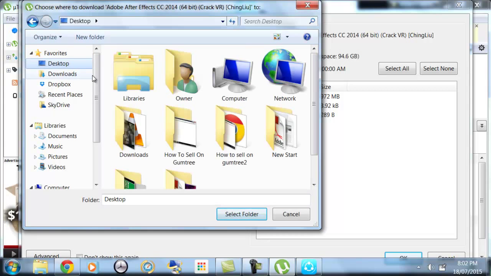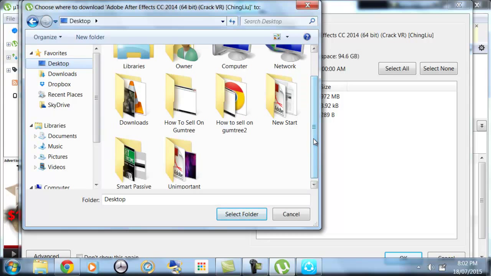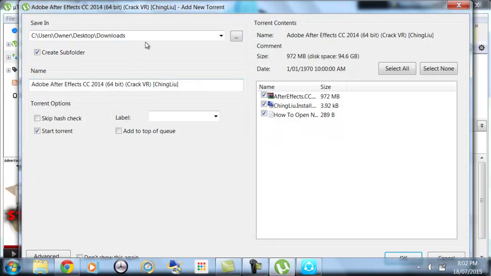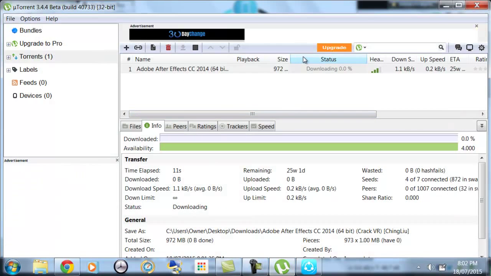Nope. Go to desktop. And I have a folder called downloads. Okay, so I will take that folder. I'm happy with that. Press OK.